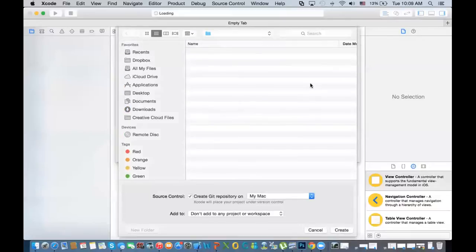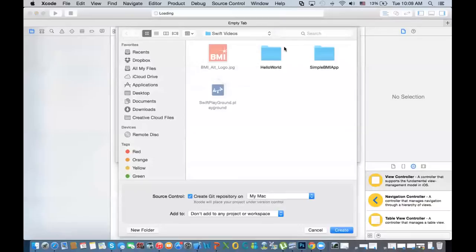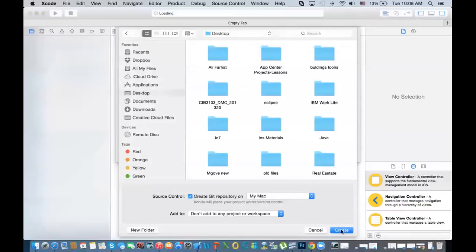We'll click on next. I already have HelloWorld in here, so I'm going to create it on the desktop, and then say create.